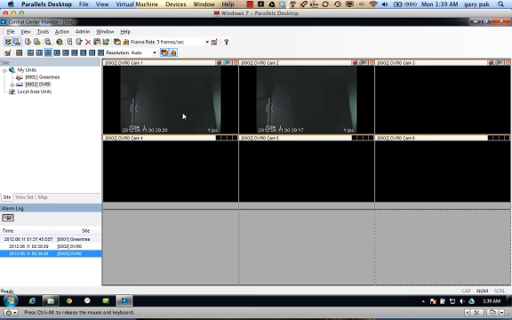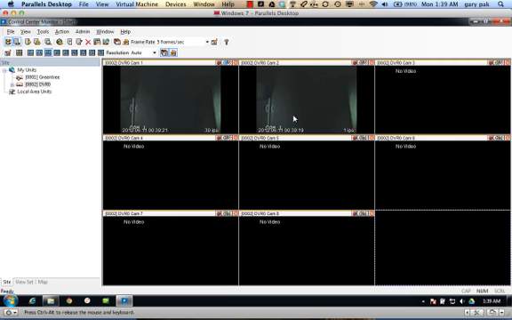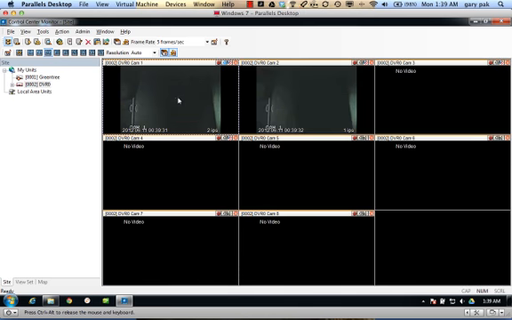Actually, sorry, it's kind of dark in here. It's in my garage right now. So to see live, if you double click on it, you can make it full screen. To go to playback, move your mouse pointer over the third icon right there, it'll display playback. Click on that.